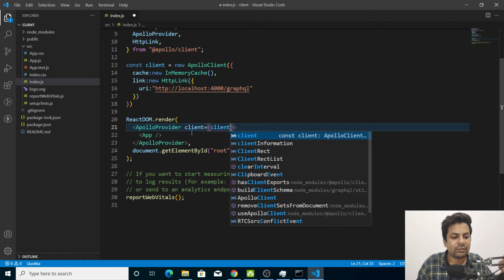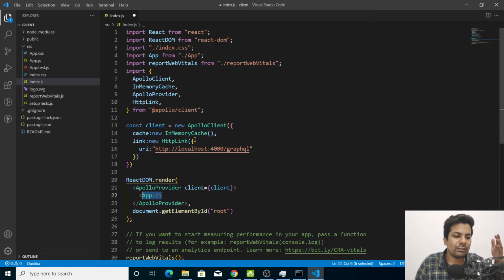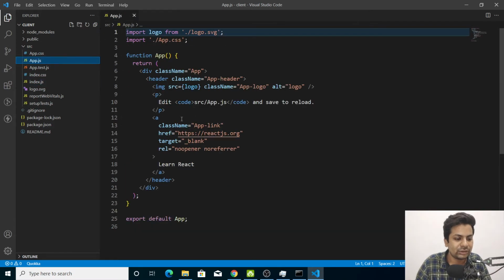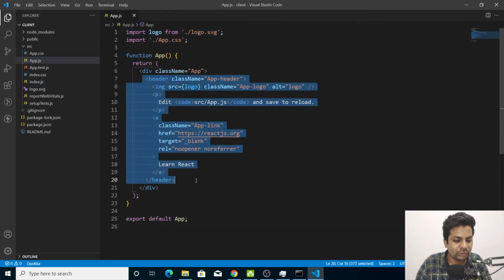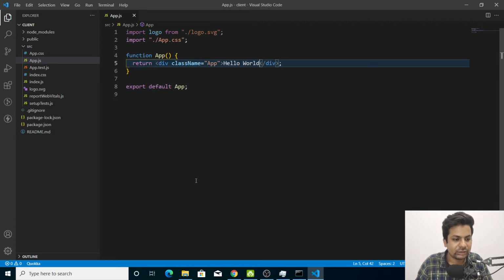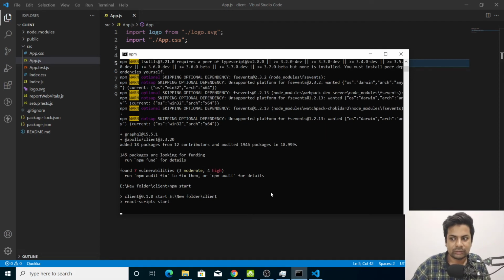So basically we have provided the client to the app component, so whatever we do in the app component or routes, we can consume it. It's like a blueprint you have to do for React, like Redux. Firstly some boilerplate you have to build. Now we'll go to app.js. Here we'll remove all of it and say hello world, and save it. Now if we do npm start, we can see something will happen.